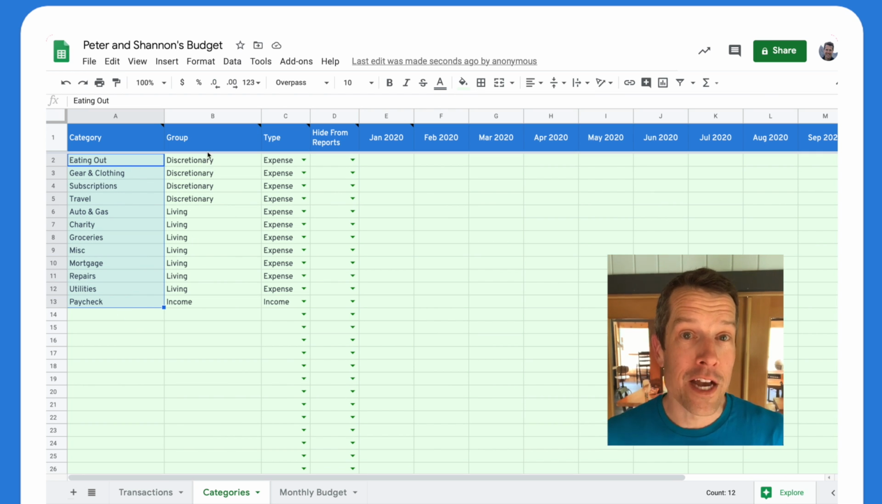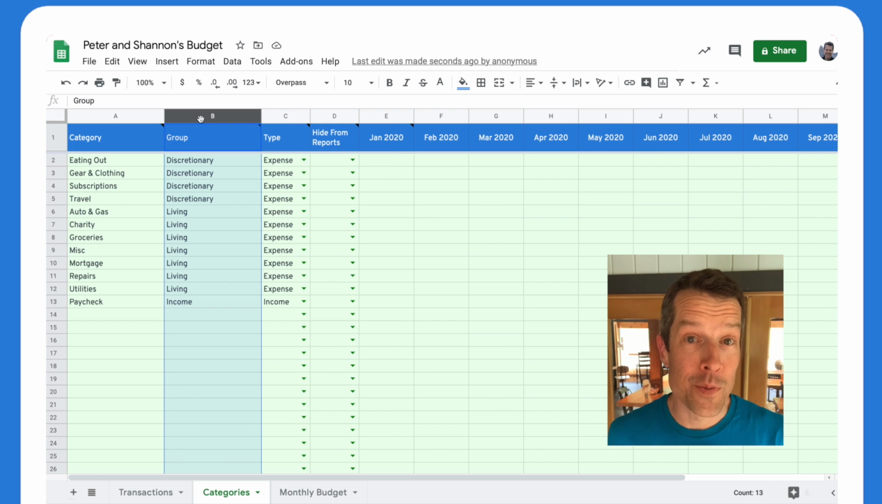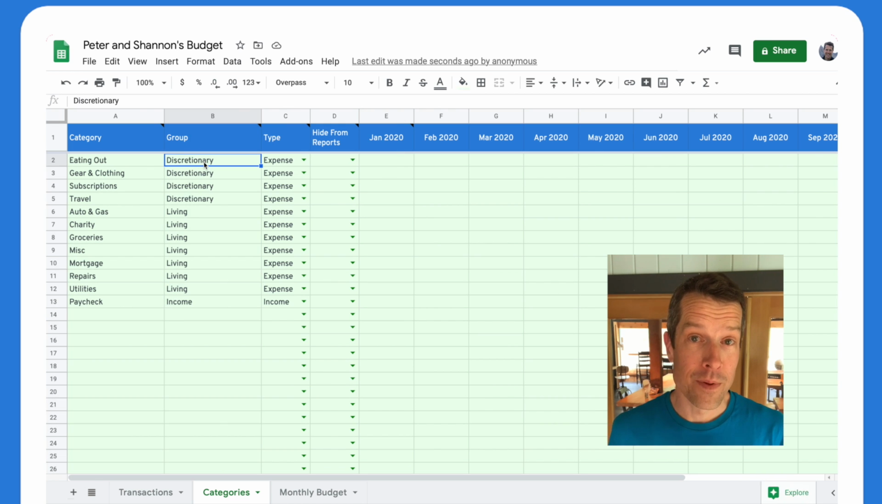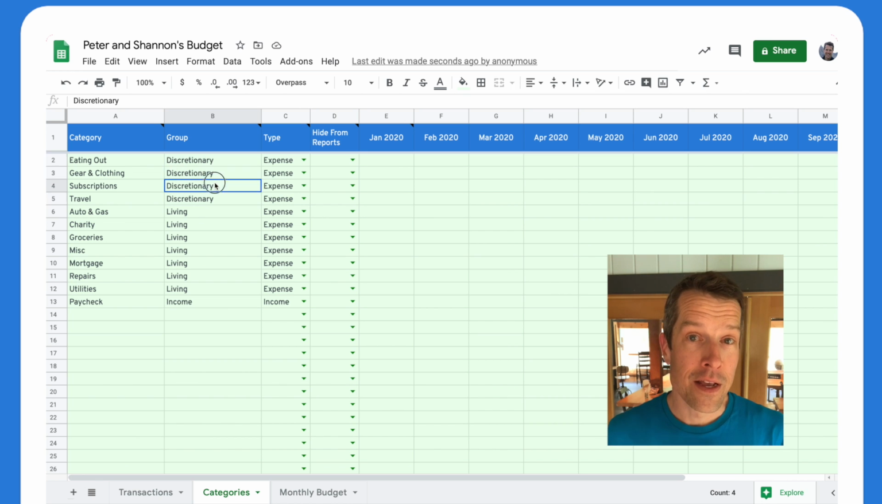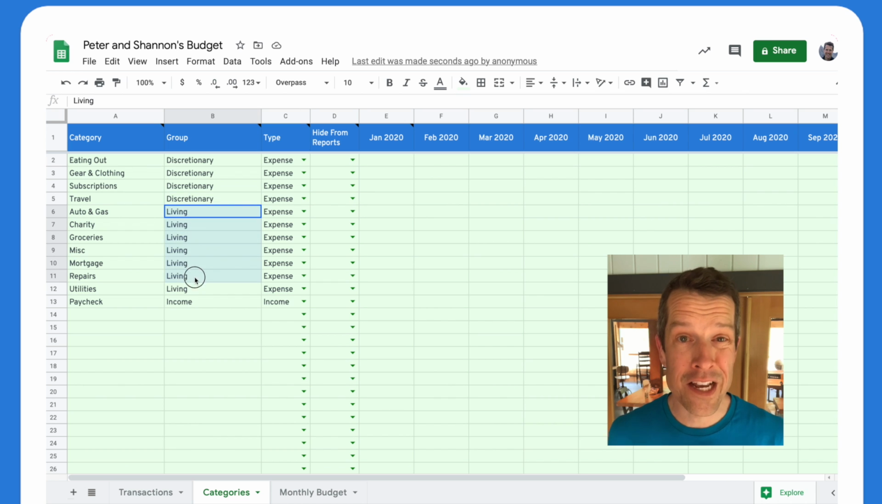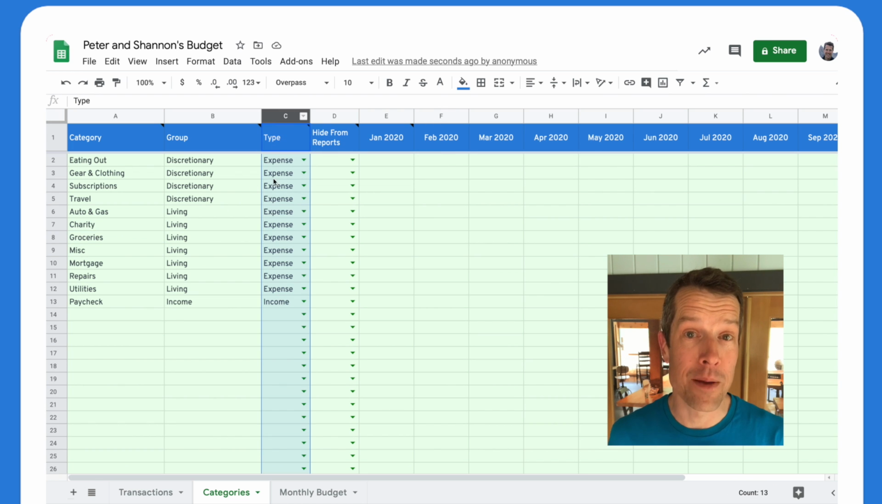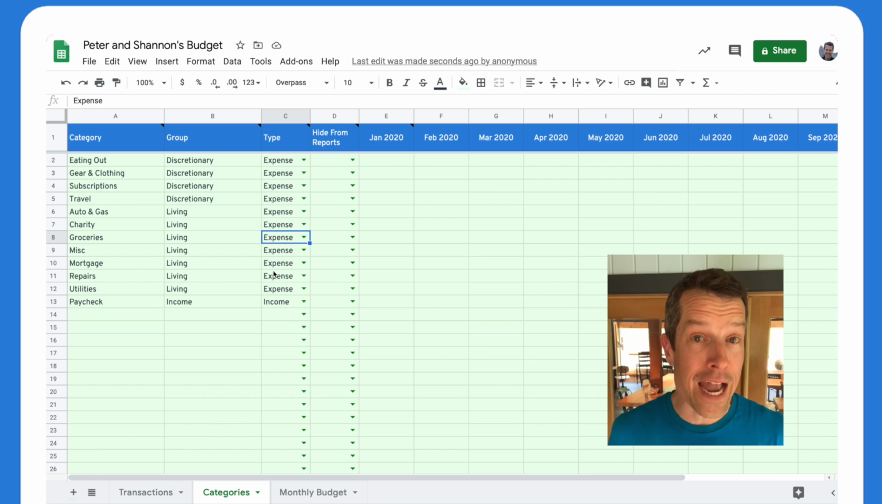The categories are organized by groups, and this will come in handy when we look at our budget report. Here we've proposed 2 simple groups of categories for expenses. The first is discretionary. These are expenses that are easier to increase or decrease in a given month. The other expense group is living. Think of these as fixed expenses like heat and groceries that are non-negotiable or less negotiable and harder to change. And finally, we have a category type column. This is simply whether the category is an income or an expense.